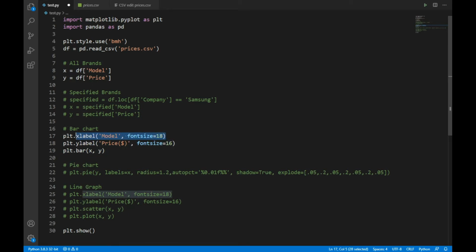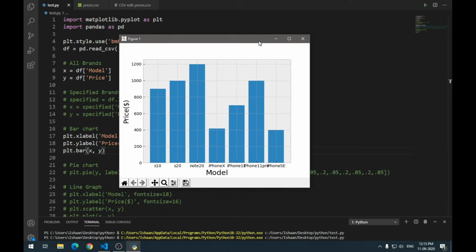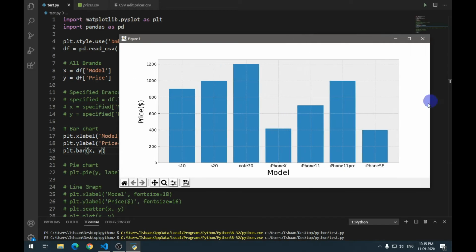In the bar chart section, the first 2 lines are used to label the x and y axis, and the third line creates the bar graph. The last line of code displays the graph. So let me run the code now. You can see that all mobile phone models are listed on the x-axis with respect to their price on the y-axis.